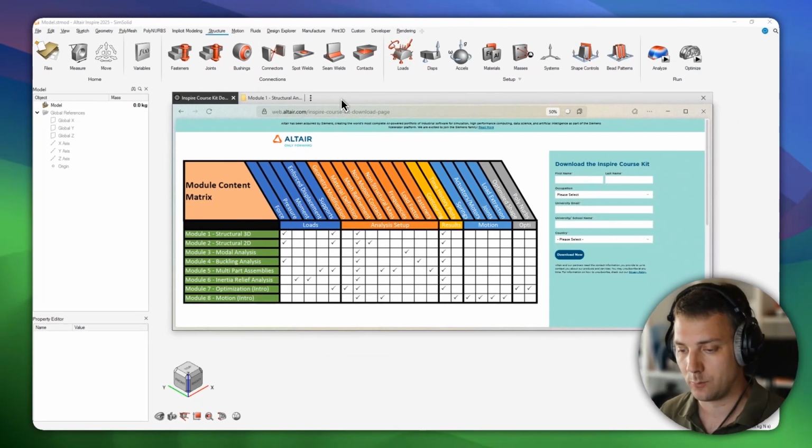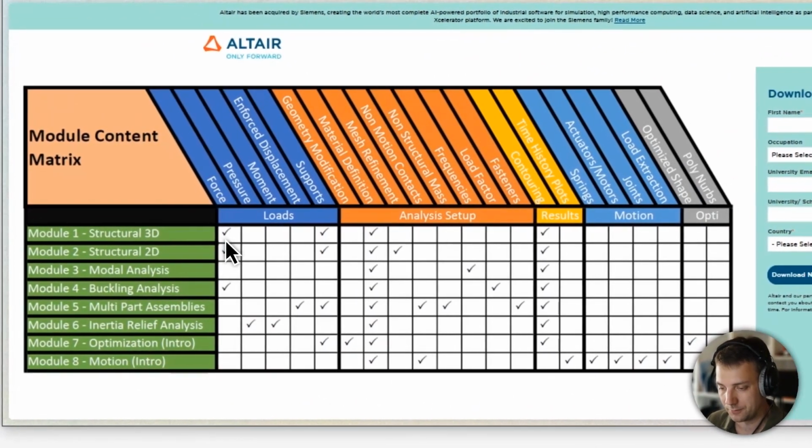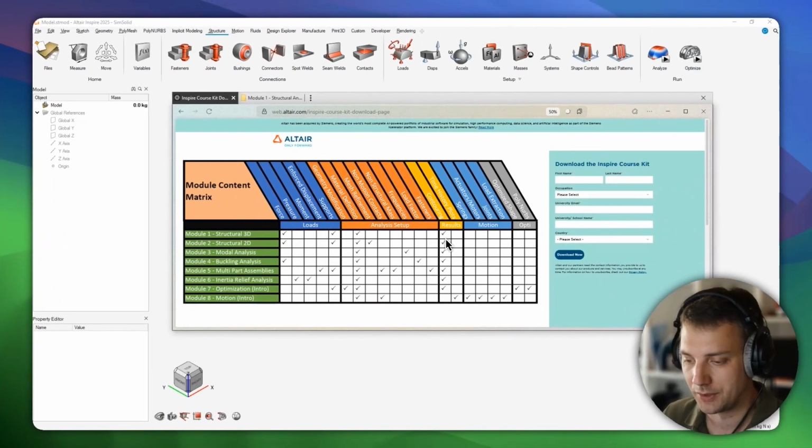So basically, what will we cover today? We have the structural 3D module. We will cover force creation. We will cover the material definition and supports creation, and also contouring. A little bit about load cases also maybe. And yeah, let's just see how it goes.